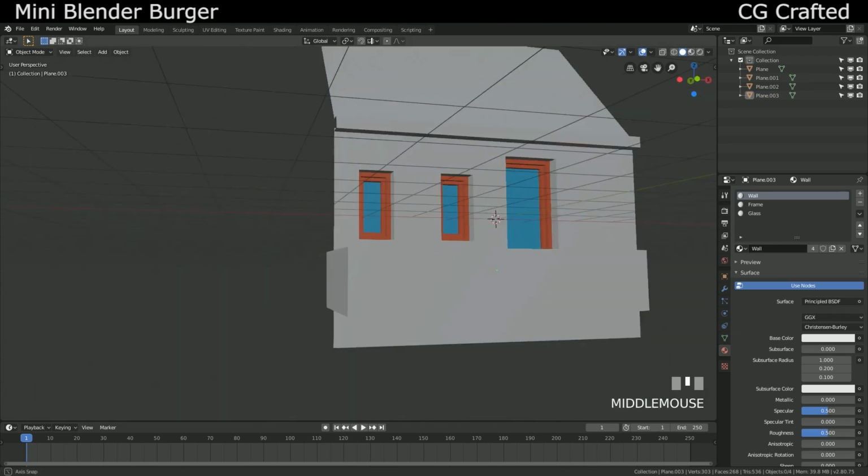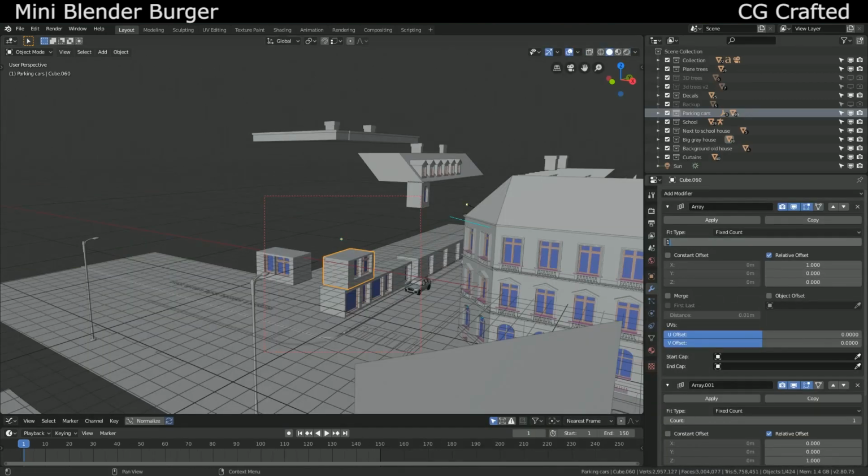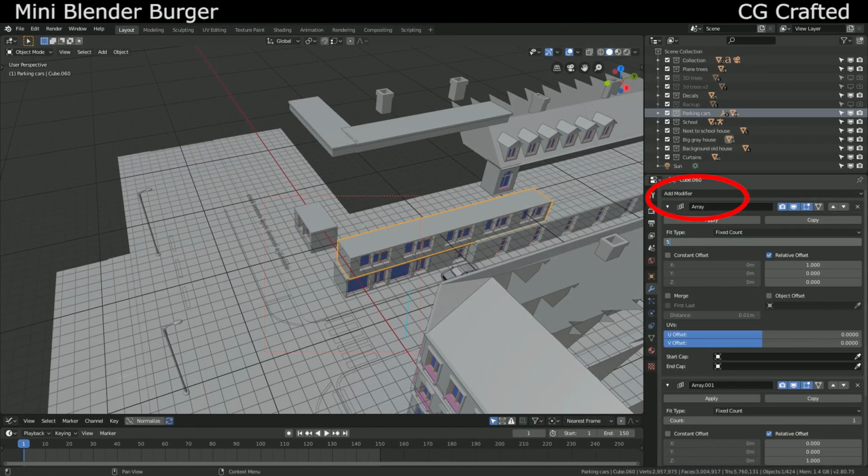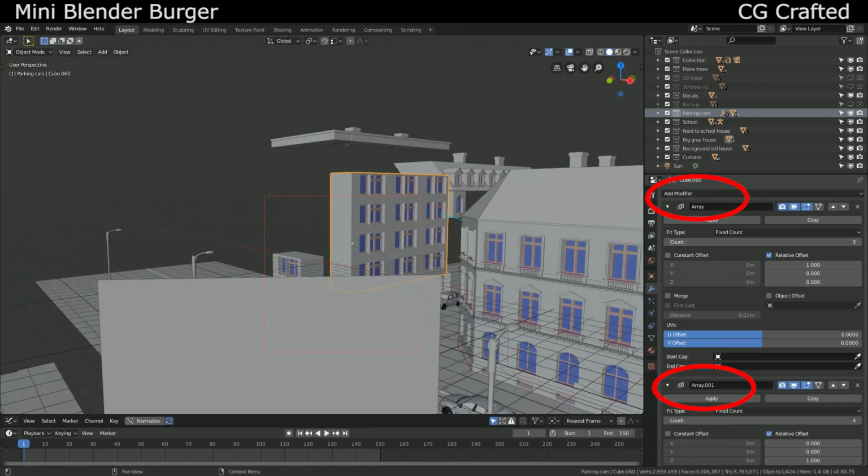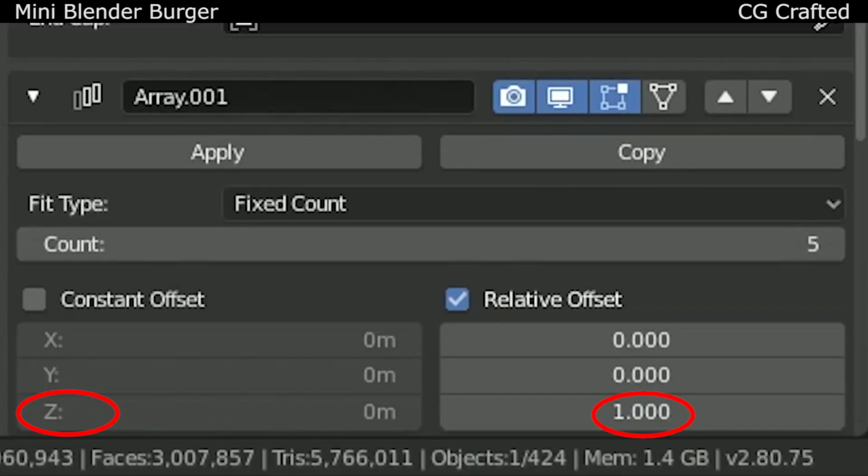I will switch to the final scene because it looks cooler. For the final touch we will use array modifiers. Add array. Add another array on this and this will control the height. Change this to vertical. Almost done. Finish him. Arrays for everyone.